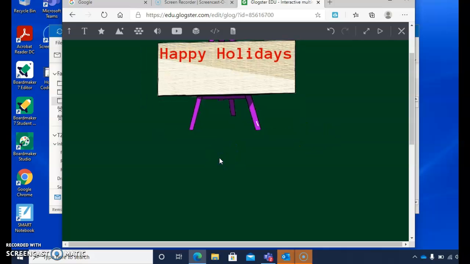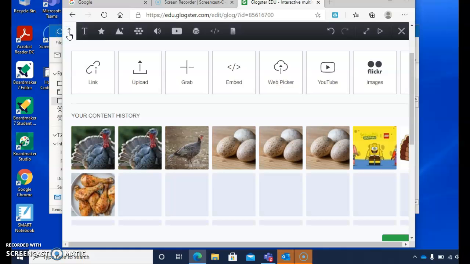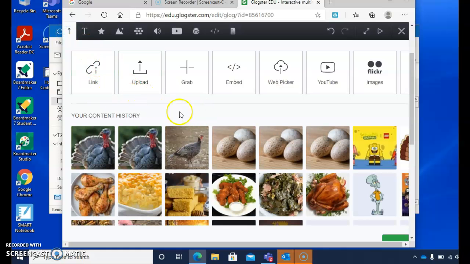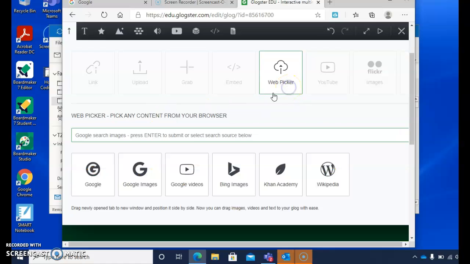Remember, it's your glog. Next, we want to add pictures. How do you add pictures? Real easy. You go to the arrow and add. Here you have a lot of choices. I want to go to Web Picker. Okay. Right here is going to search images on Google, so I'm going to say holiday pictures.